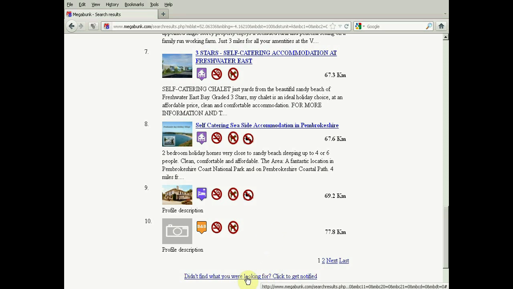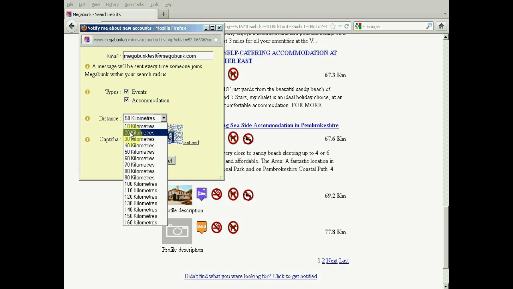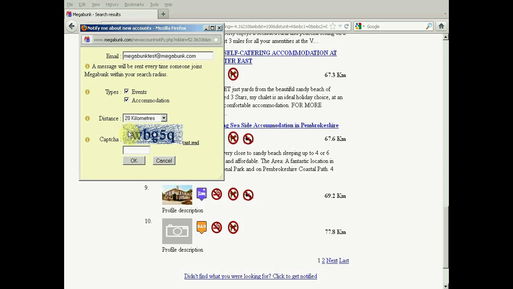If you click on this link, it'll bring up a box. Type in an email address for notification. Hover over the eyes if you want more information about each of the elements here. But the next set here is what you want to be notified about, events or accommodation. And I've left both there. Distance is the next choice, and I'm going to say that I want to be notified of new members joining within 20 kilometers of my field.